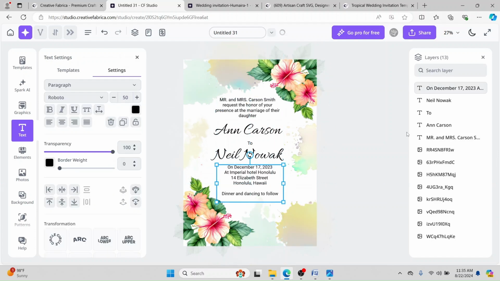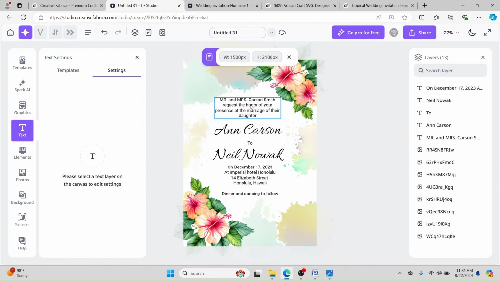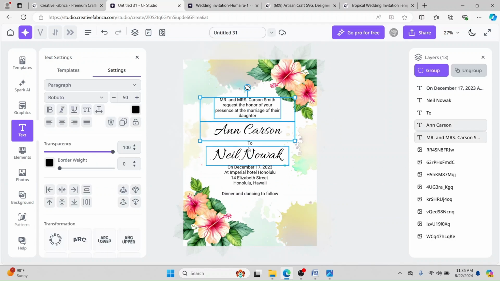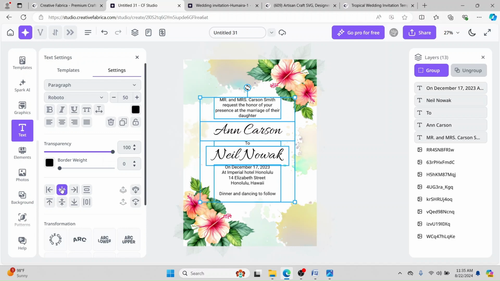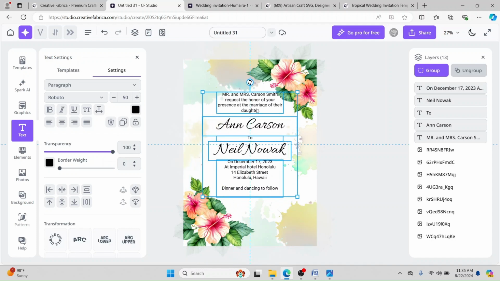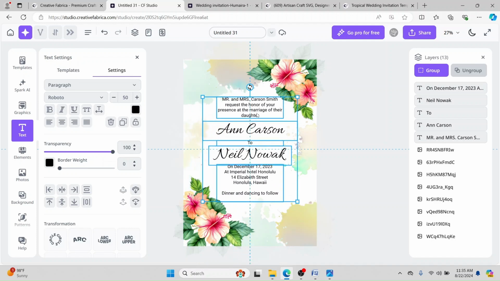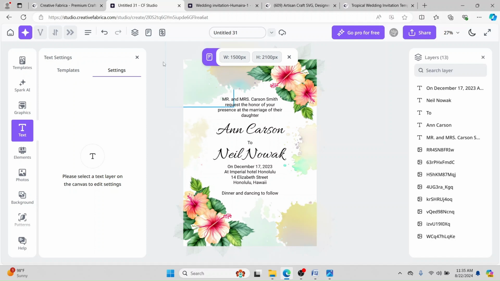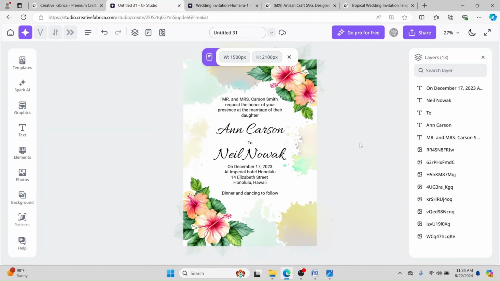Okay, now alignment on these designs is very important. So I will select all the text, and here you can see align center. And if you drag this, it will show you center lines by which you can place it easily in the center, and your card is finally done.